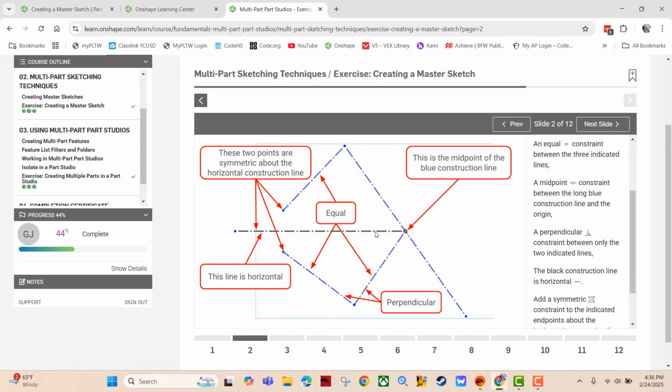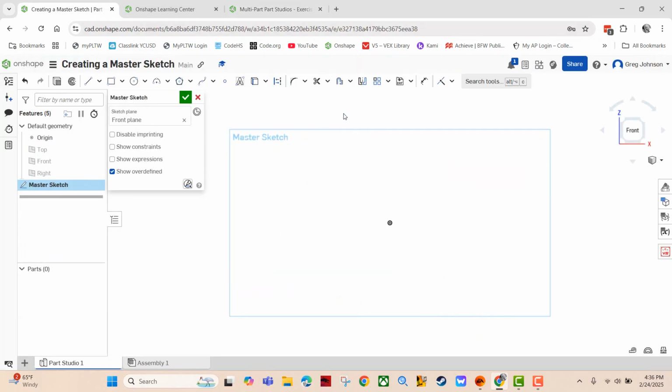And finally, the black construction line that heads out to the left, I guess I should have said there's really 5, is horizontal. And then we're going to make a symmetric constraint between these 2 points and that line. All right, let's go to it. So I'm going to start by creating that construction line, select line and the construction. I'm going to hover over the origin and drag out to the left. And it doesn't matter, I'm just going to make it out there somewhere.